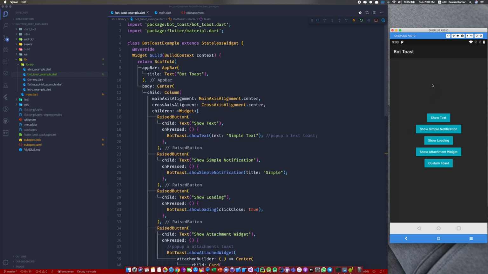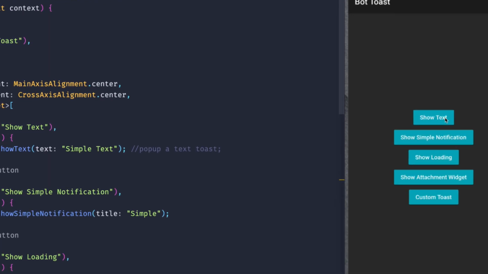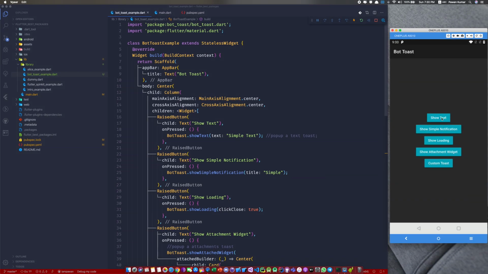First of all, as you can see on the screen, we have show text. I'm going to click on it, and you can see we have a simple text with some animation right here, and it looks good.